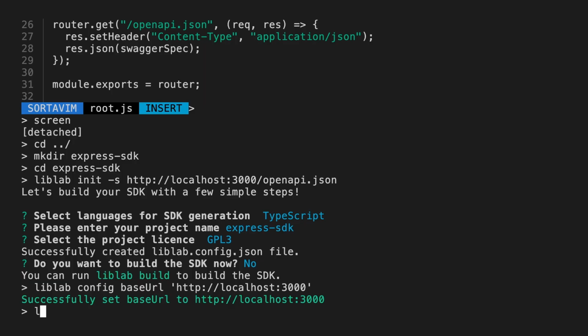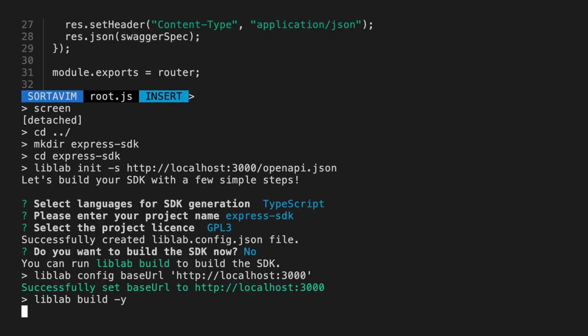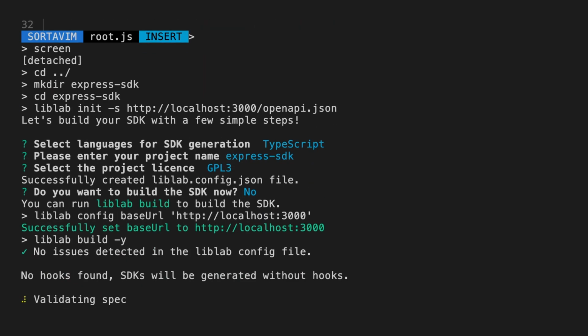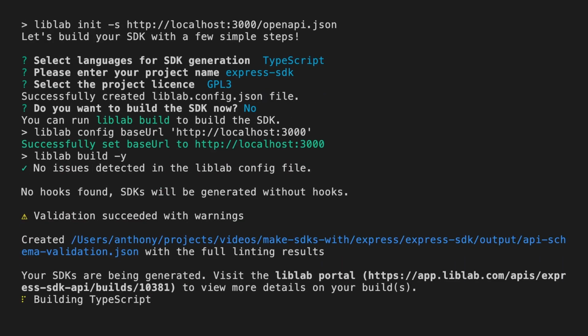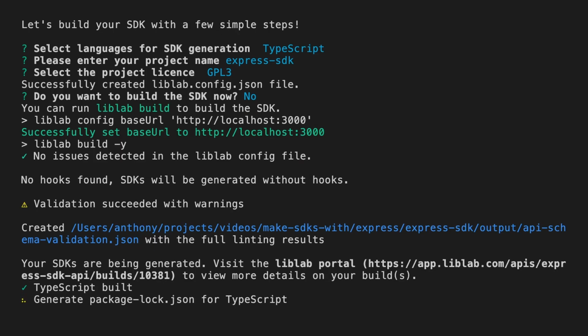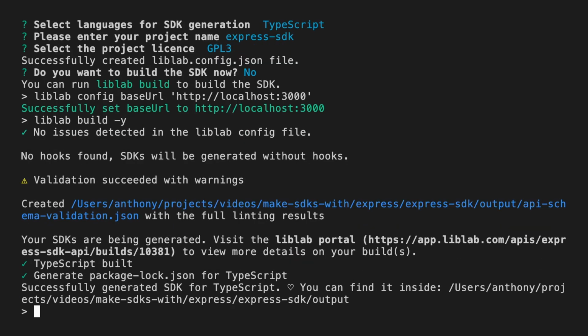Now, to create the SDK, I'll just run liblab build. The build process will validate the OpenAPI spec and then start building the SDKs. It takes about 15 seconds. And done. The project is now built.